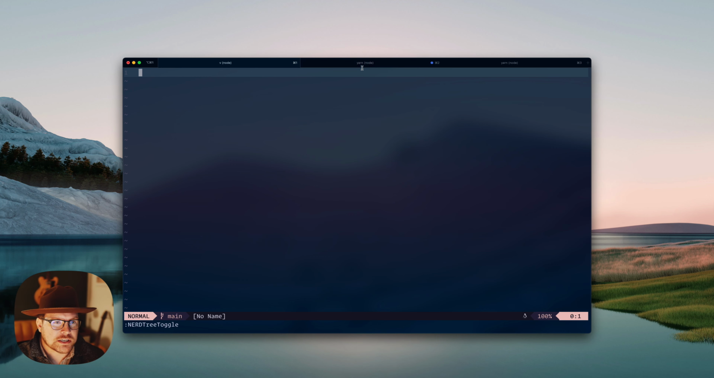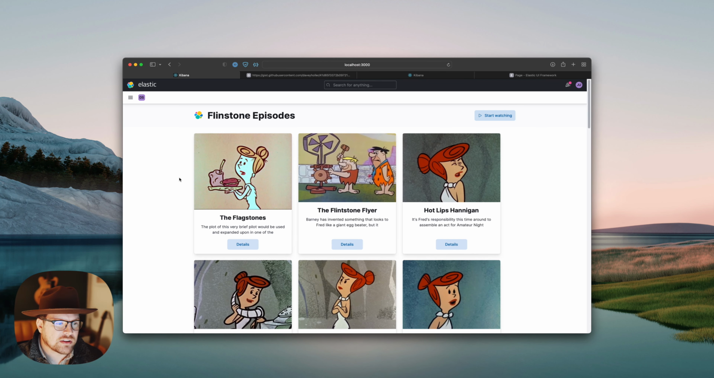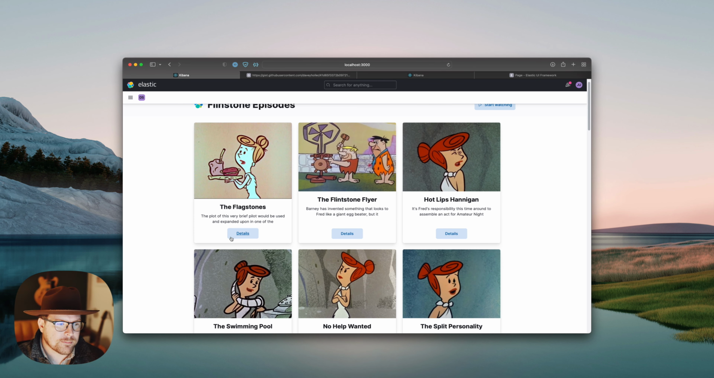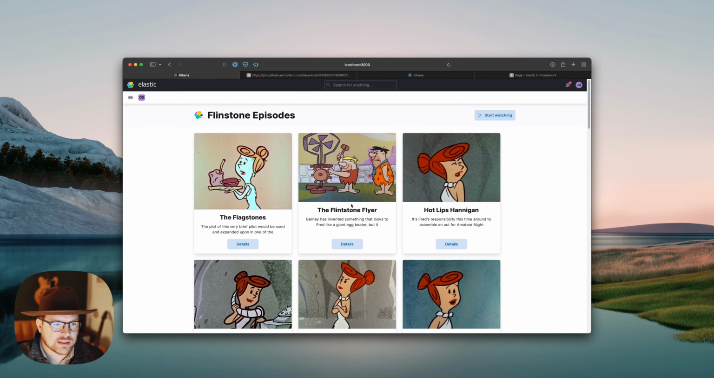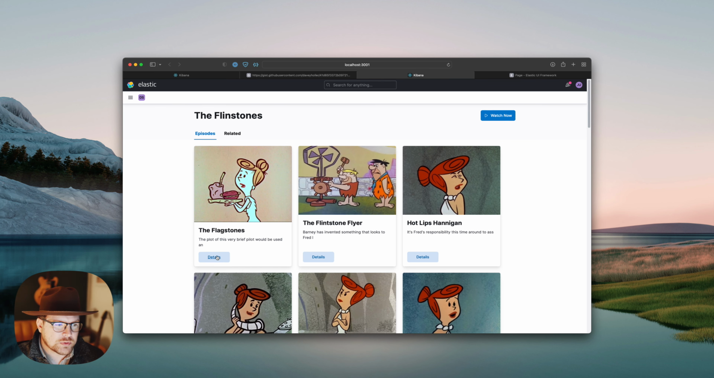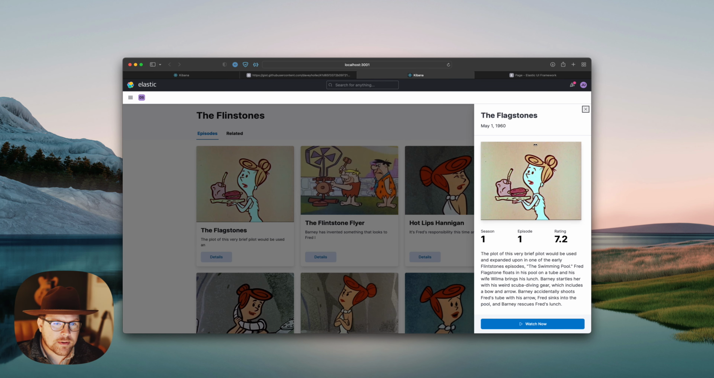So make sure you've got your project running in your terminal, and we'll just take a quick look at where we left off. We've got these cards. We've got a button that says details that doesn't do anything yet. But what it will do is when you click on the details button, the flyout will come out and you'll be able to see what's going on.